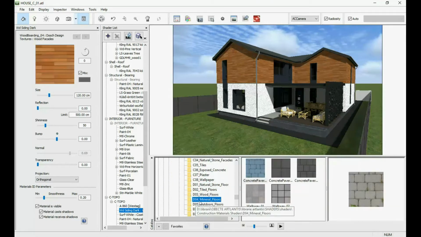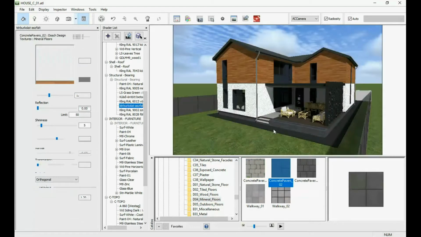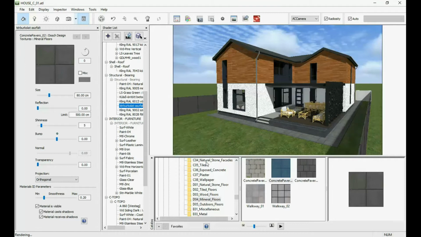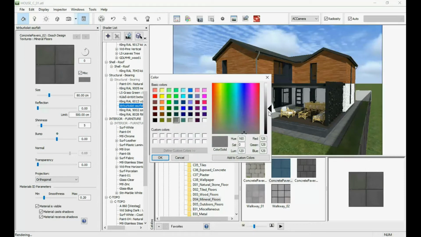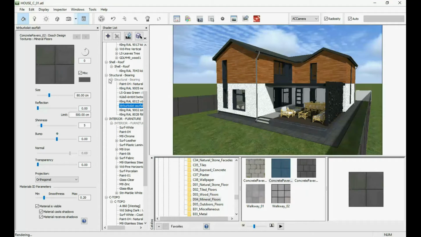Okay, and here I have mineral floors. I'm gonna use this concrete pavers for the sidewalk. Also this I want it to be a little bit darker, so I'm gonna mix, and I'm gonna darken this gray for it. Okay, from time to time remember to save your project so that you don't lose all your progress, because in Artlantis you don't have that backup file that is created as in ArchiCAD.